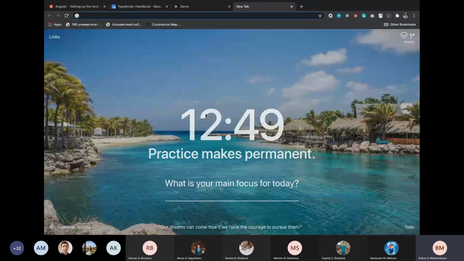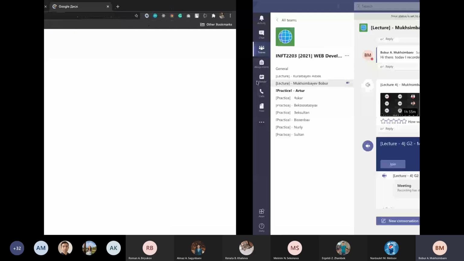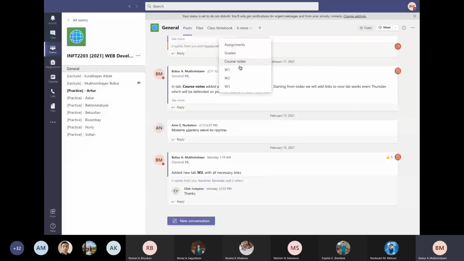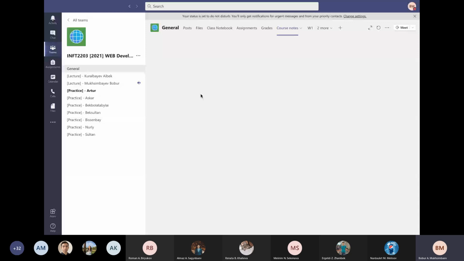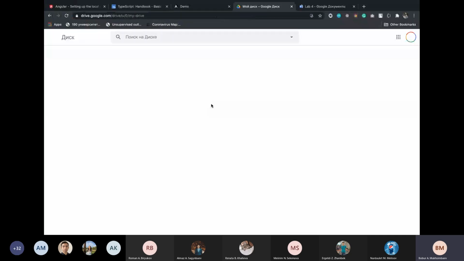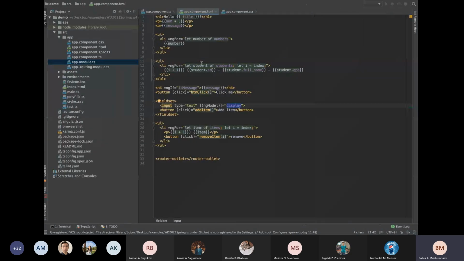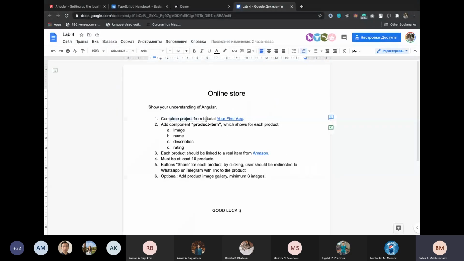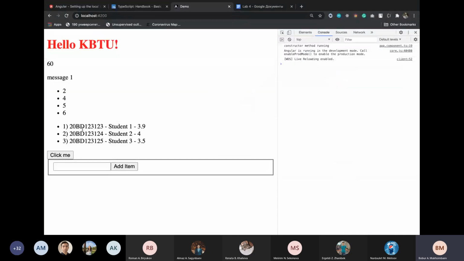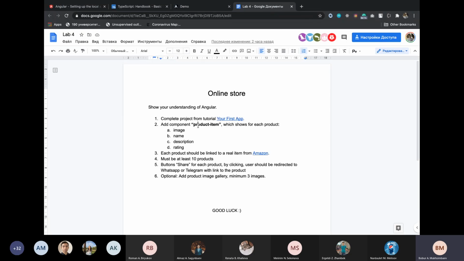And your task for the lab work, I think we already added it. Inside of the course notes, you can find lab number 4. In that laboratory work, you have to show the knowledge about Angular. It means you have to create an empty project, and your project should be a list of products. So the component should be the product item. For instance, inside of the list of students, we have the ID, student name, and GPA. But your product should have image, name, description, and rating.